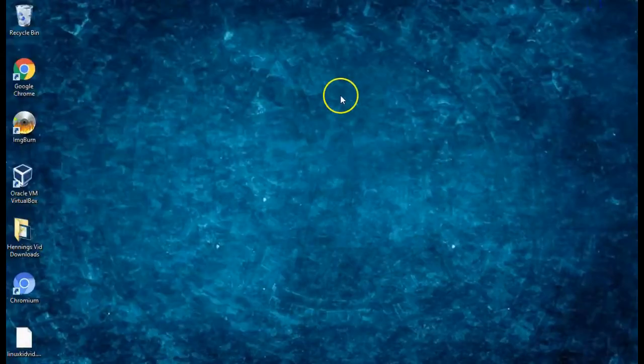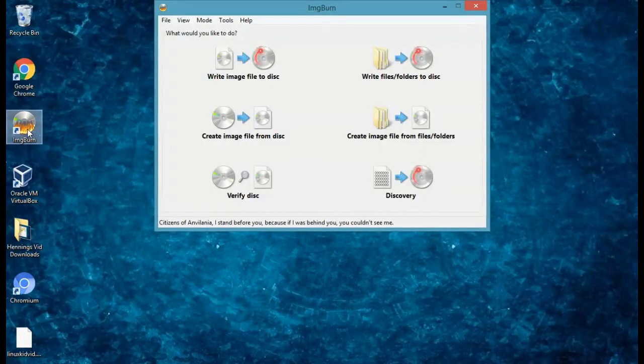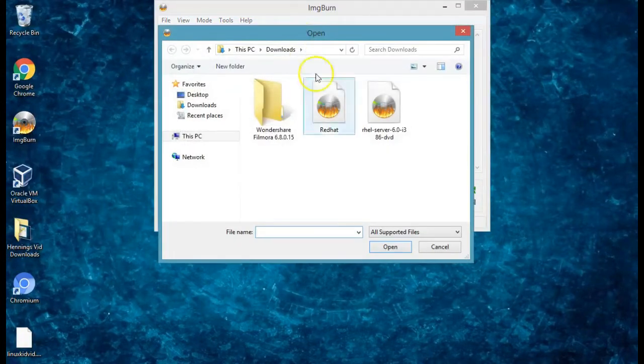The first thing you'll need to do is click on ImageBurn. Then click on Write Image File to Disk. And then click on this folder icon and click on the file you'd like to burn.